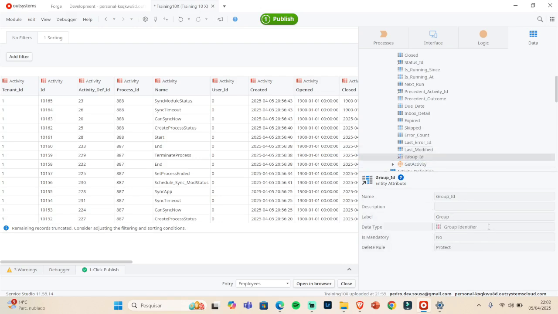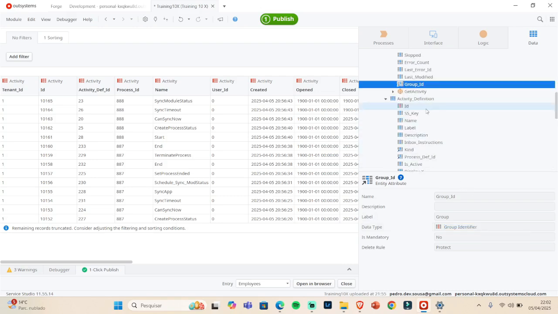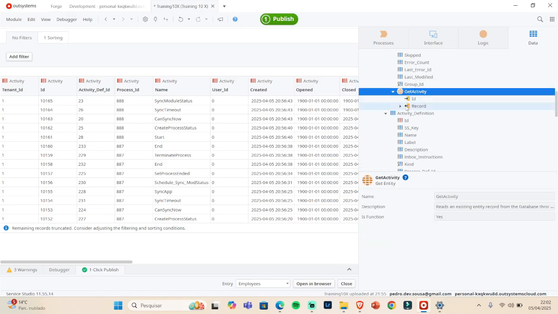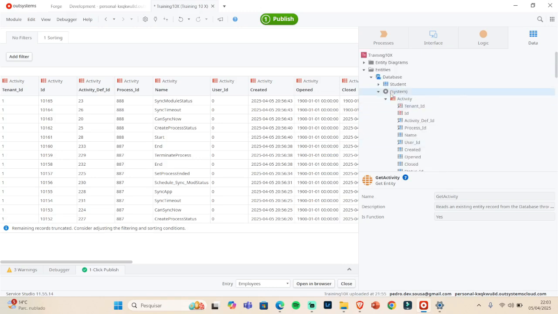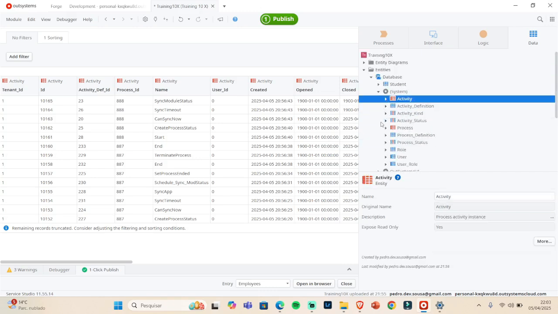Also, we have here the group ID. I didn't work with this, but if you have any doubts regarding this, we can look at it as well. And regarding the CRUDs, we have the get activity. We cannot, for instance, create any activity here, because activities are only created inside the process. We need to run the process in order to create an activity. That's why it works. So let's move here to the process.